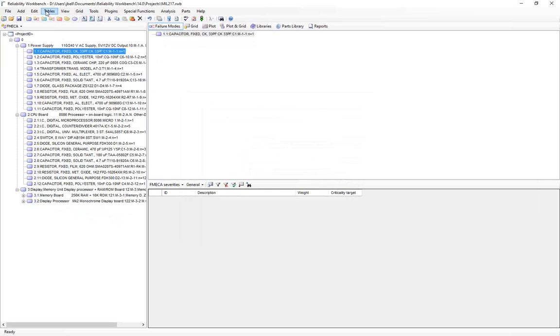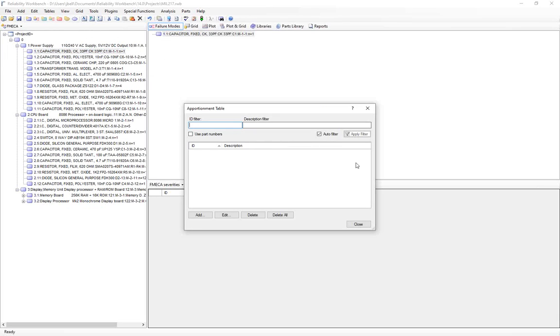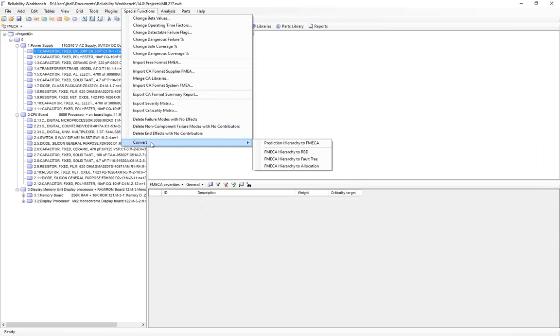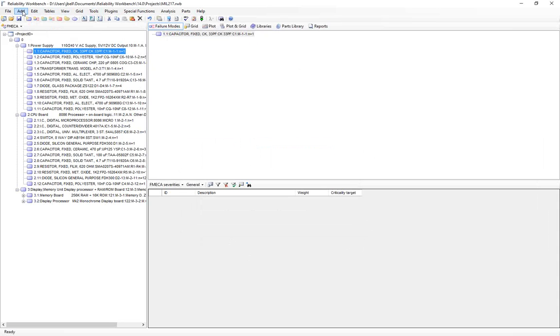Okay, so once I've done this, the only other thing I'd have left to do would be to add the failure modes. If I've created an apportionments library, there's an option to auto-add apportioned failure modes. Any block that has a description matching an item in the apportionments library will automatically add the failure modes. Now I don't have my apportionments library defined in this project file, so I can't do that here. What's more, when you do that conversion, it automatically adds the apportioned failure modes if it finds descriptions of blocks from my prediction that match descriptions from my apportionments library.